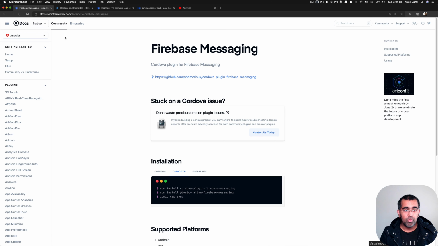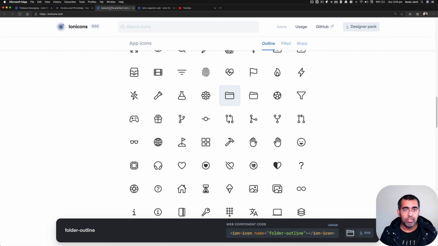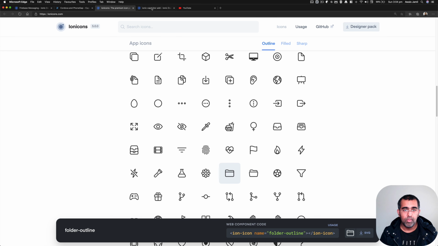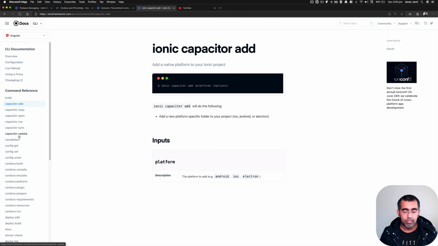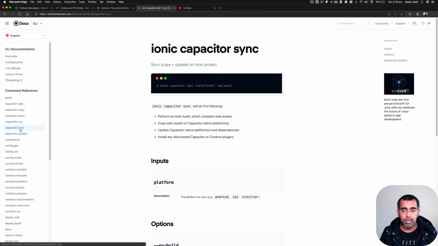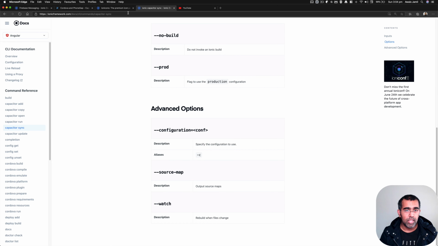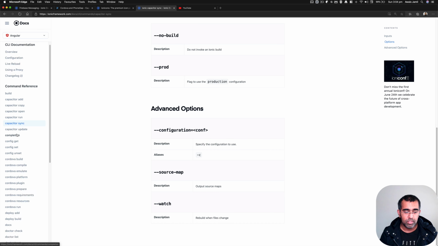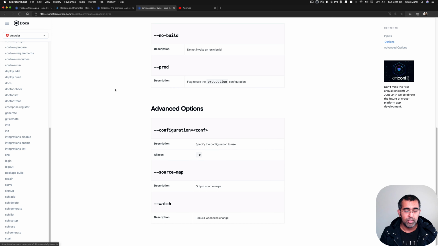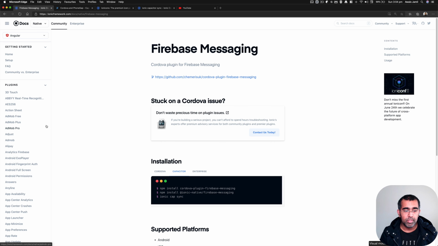Now, the last thing we want to take a look at is some of the CLI commands. So here are the Capacitor CLI commands. Once you have the project up and running, you can sync it by using the capacitor sync command. It basically performs a build, compiles the web assets, and updates your native platform. So that's one of the important commands you need to remember. Those are the other commands as well. Have a look at them and you'll be able to get them.